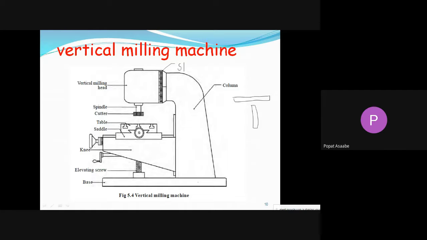At one end of this base there is a vertical hollow column. Inside that vertical column, we have the different types of driving mechanisms that are required to drive the spindle. All of that driving mechanism is housed in the vertical column.